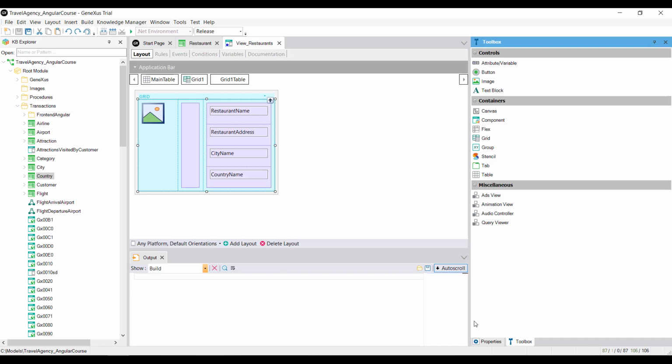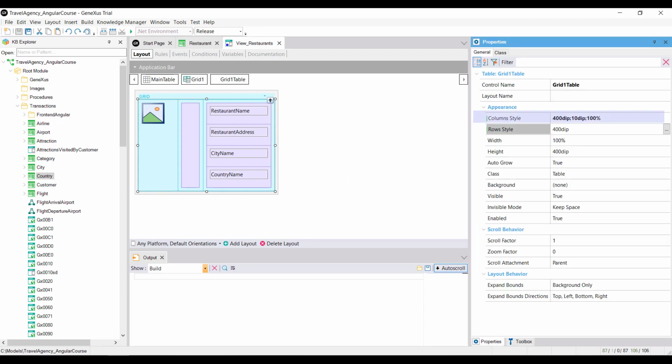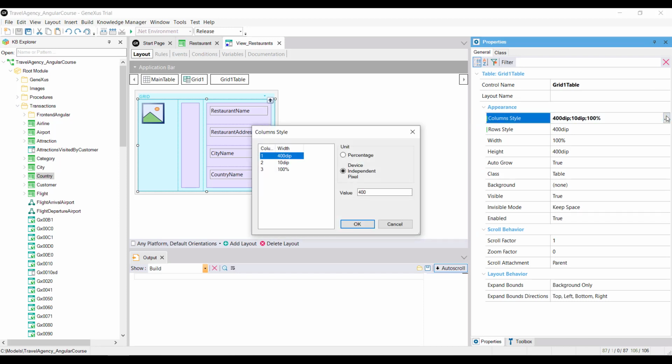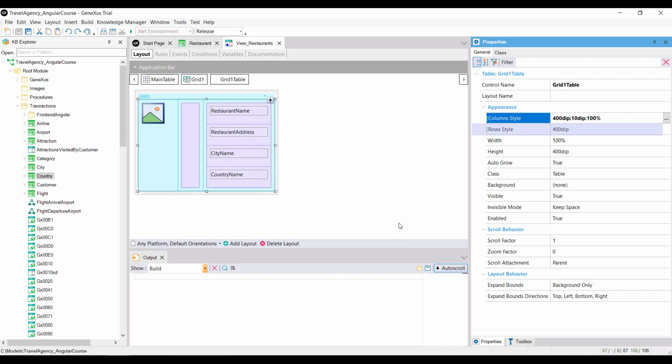Then modify the grid design for the photo to appear on the left. And to the right, insert a table as separator. To the right of this table, insert another table where you'll move the rest of the attributes. We'll adjust the properties of the grid table for the columns to occupy 400 dips and 100% respectively. And we also adjust the row style property with value 400 dips.